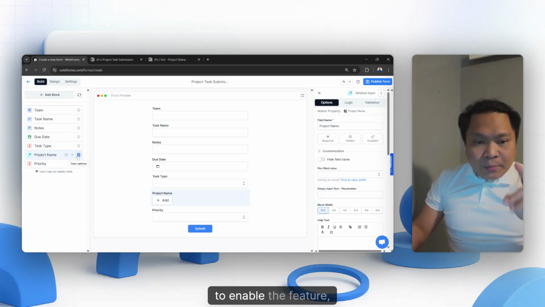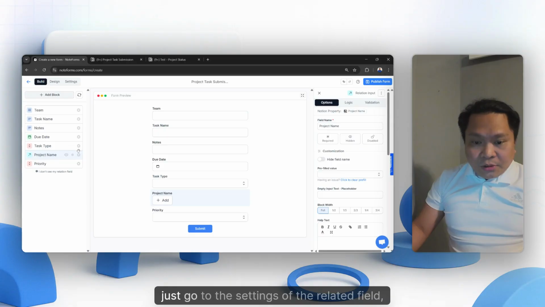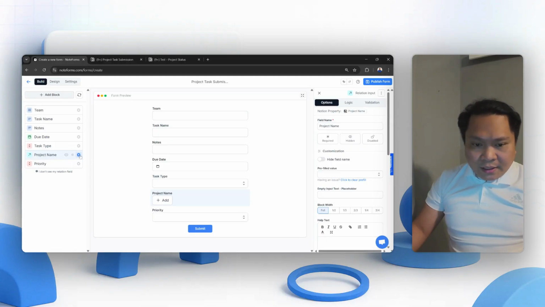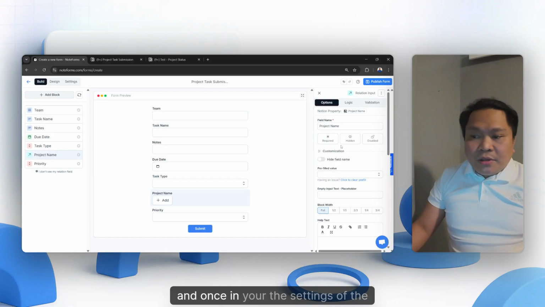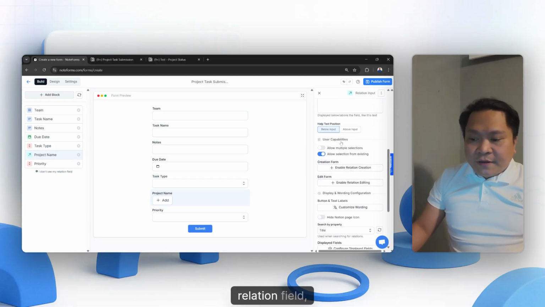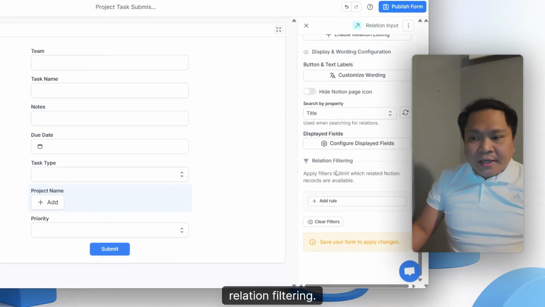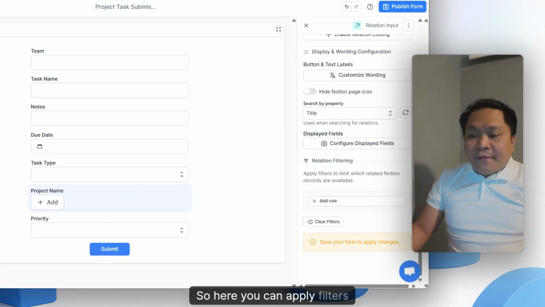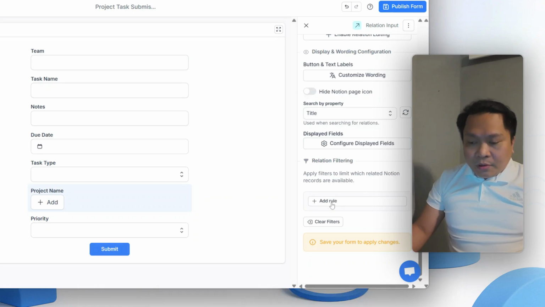So next, to enable the feature, once you already have your form and fields ready, just go to the settings of the related field, click this settings. You can also click settings here. And once you're in the settings of the relation field, just scroll down and you'll see here, relation filtering. So here you can apply filters to limit which related Notion records are available.